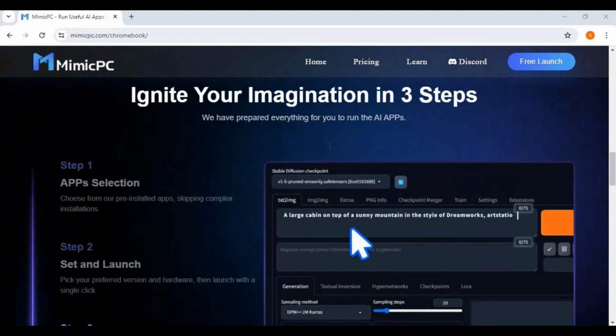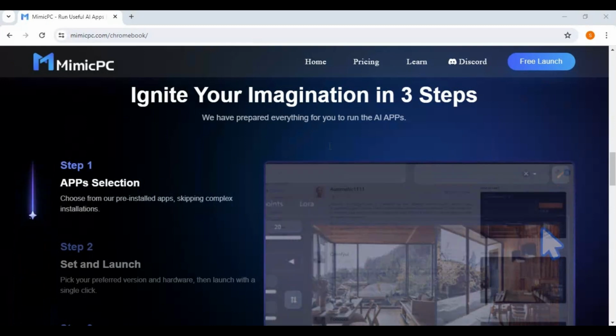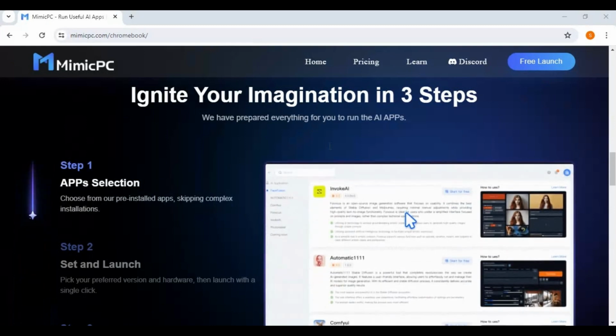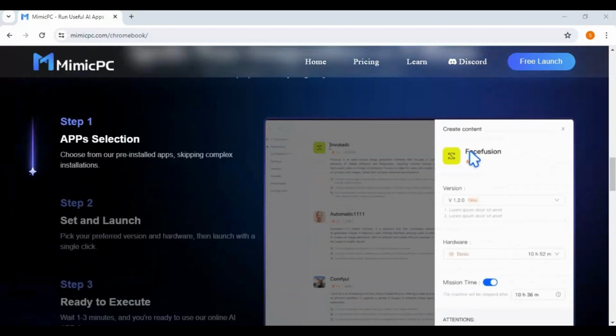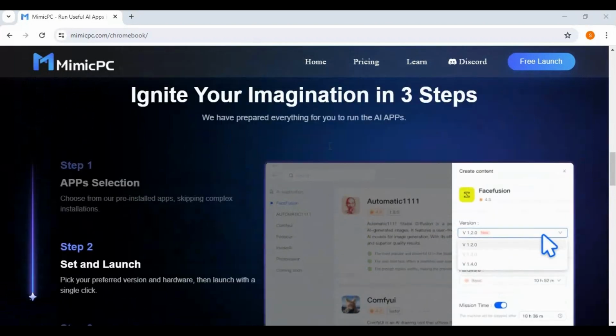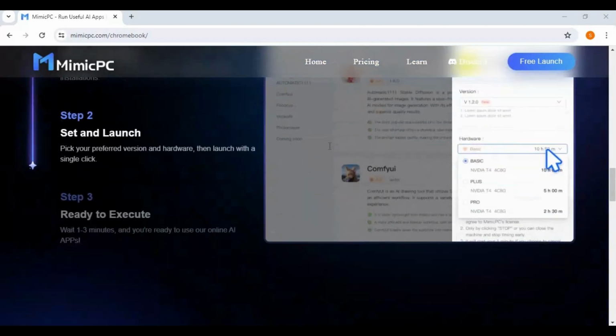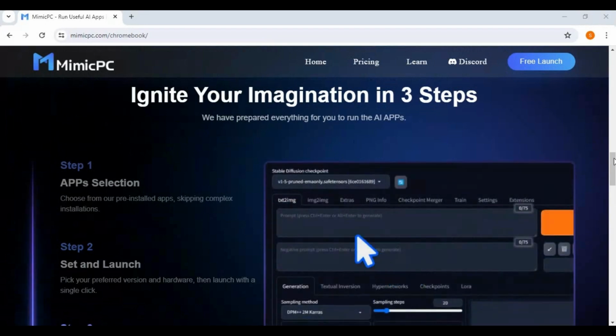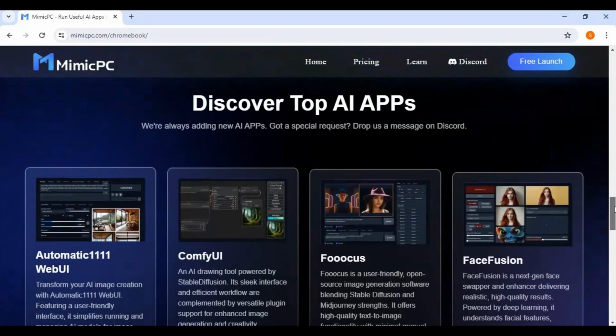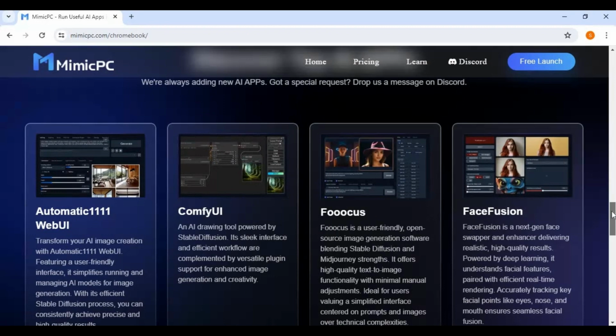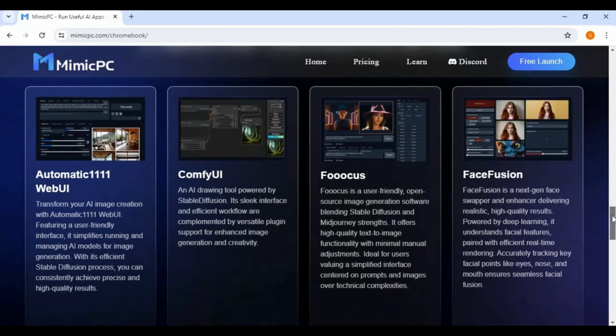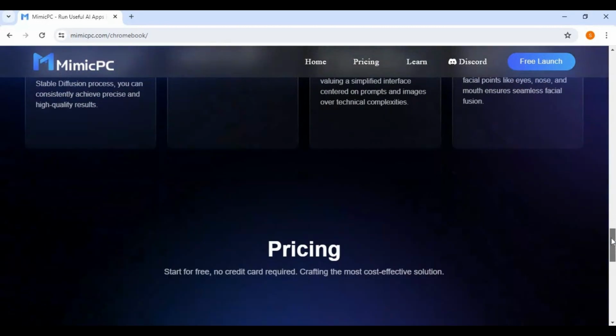And using it is so easy, just choose any app you want to run. Choose your GPU and just launch it with one click. Even the same tool installed on your computer takes 10 plus minutes to run. And you can also request more apps and tools you want to use by connecting with their Discord server. You can follow their Discord server by clicking on Discord at the top of this page.